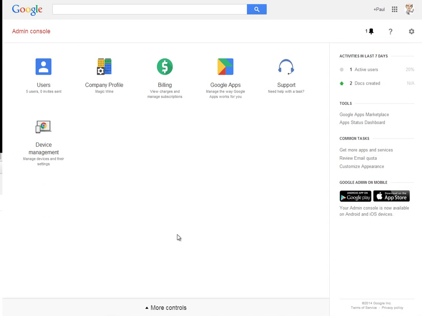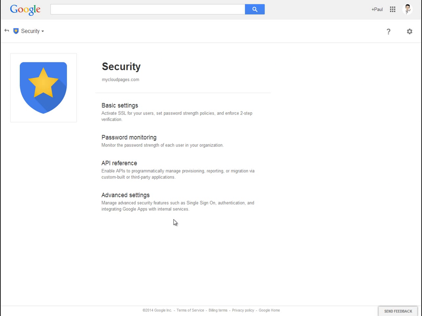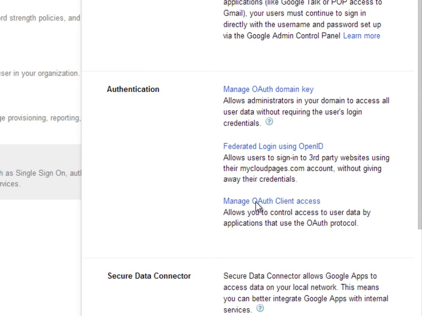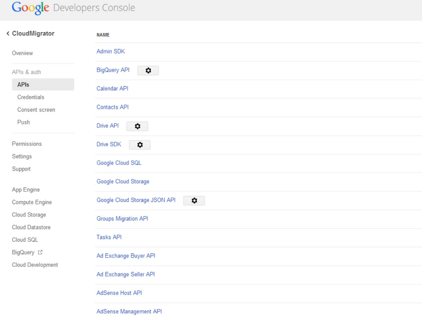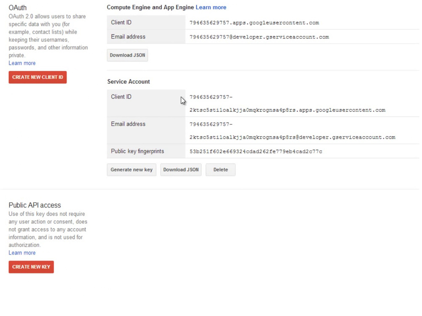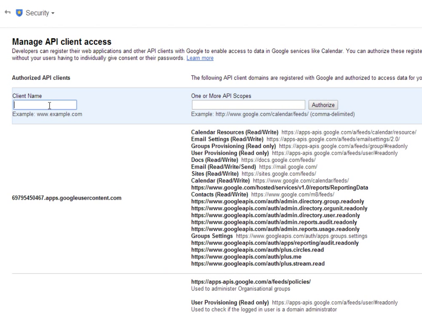Now that our service account has been created, we need to link this account to our Google Apps system. Click on Security, Advanced Settings, and then Manage OAuth Client Access. For the client name, we're going to take the client ID from our service account. Simply copy the client ID from our service account and then paste it into our client name inside our Google Apps administration panel.